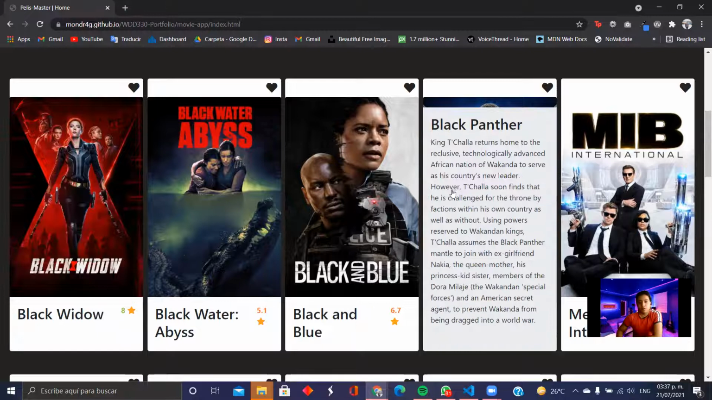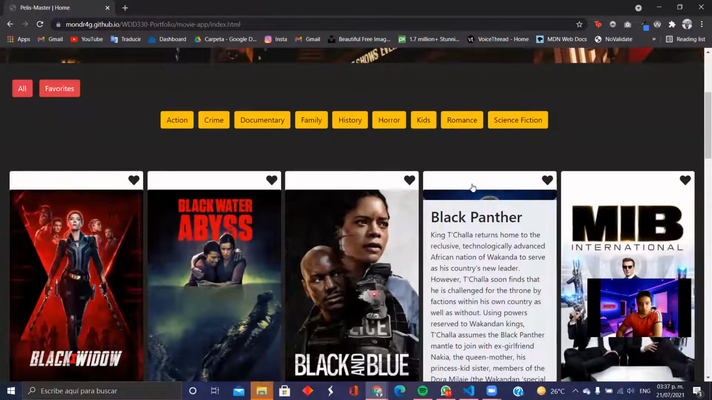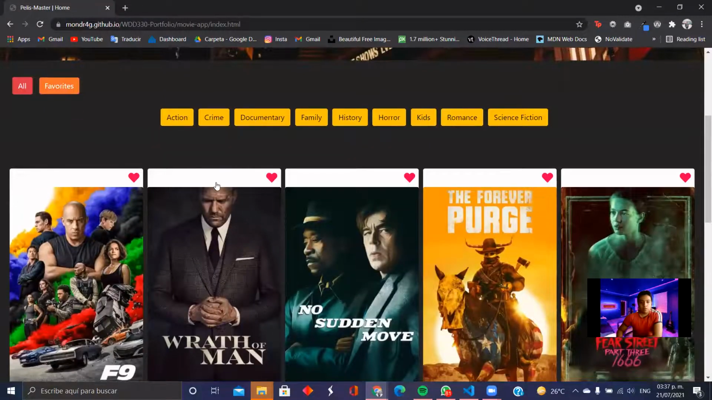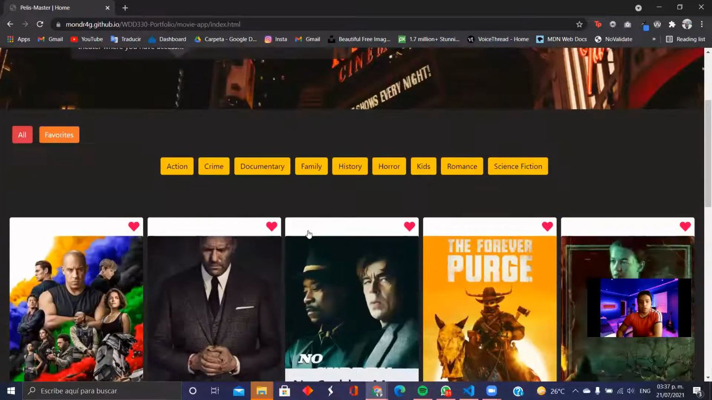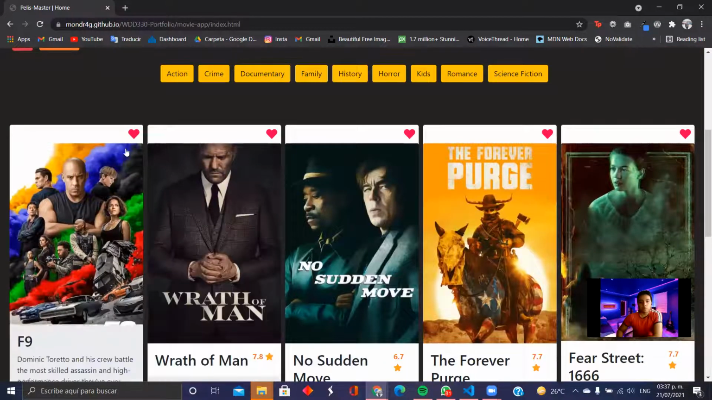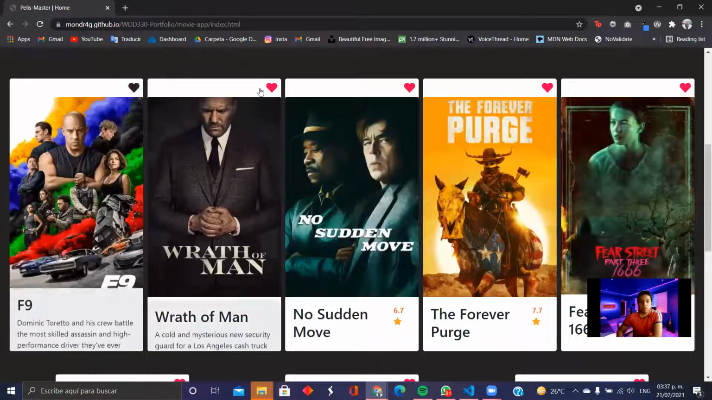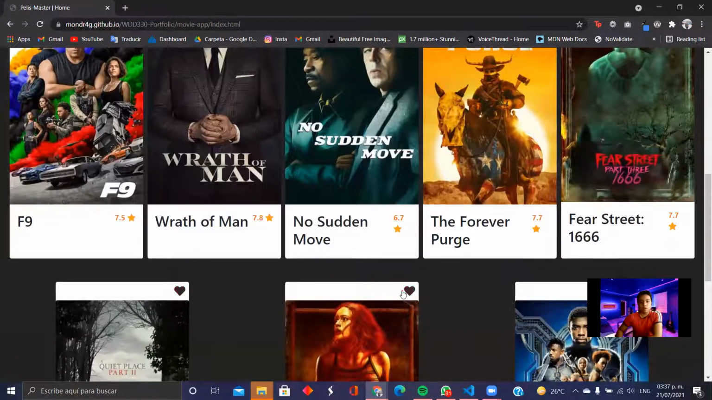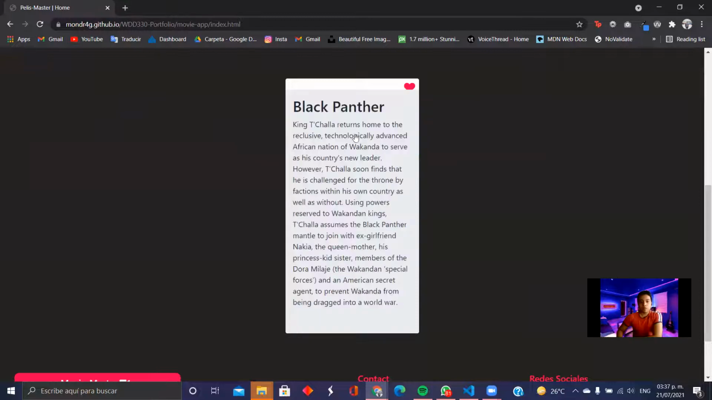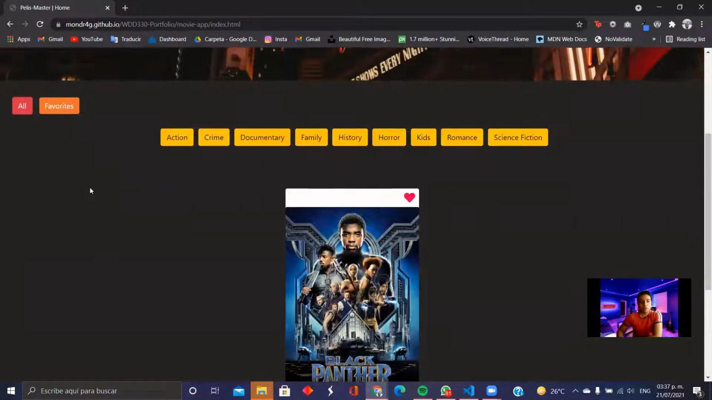For example, if I read the overview of Black Panther and I like that movie, I can save that movie to remember the name and maybe watch it in the future on the cinema or any platform. For that, I only need to click here on this little heart, and then it's going to be displaying here on my favorite space. I already have these movies. If I want maybe to delete all these movies from my space of favorites, I only need to click here again on that little heart, and then I'm going to stay with only the movies that I want.